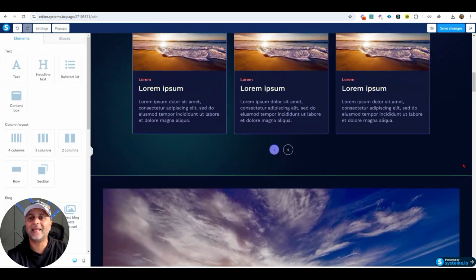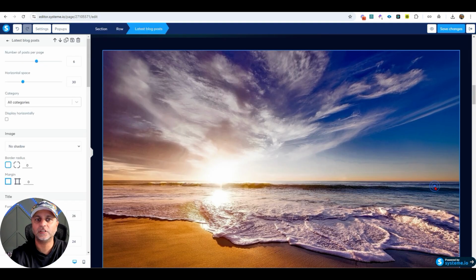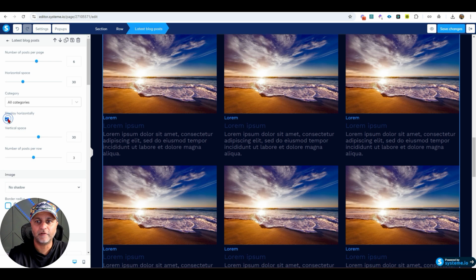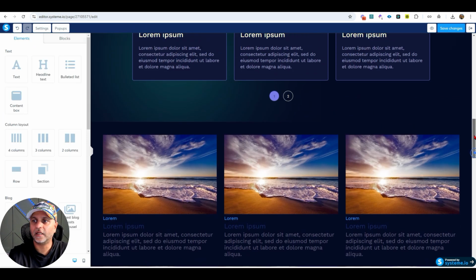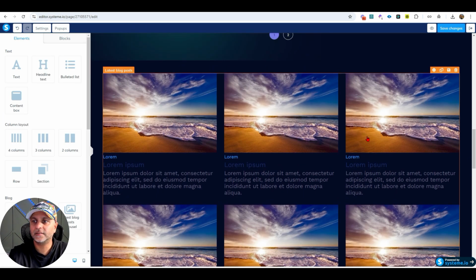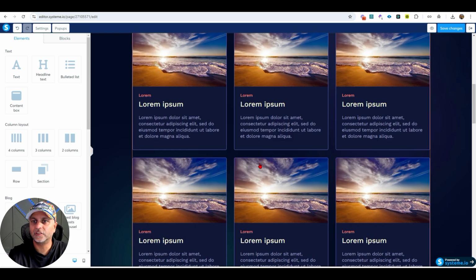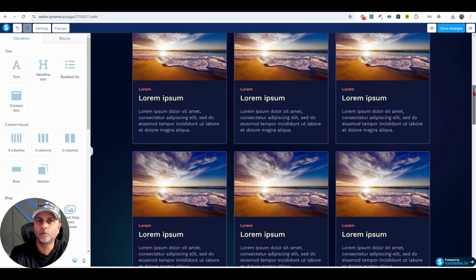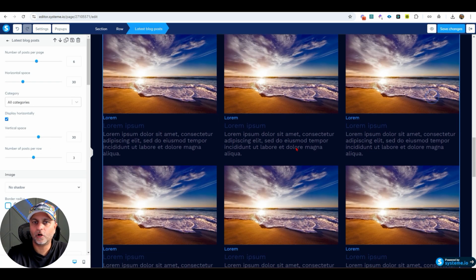Now, if I scroll down, it's going to show 6 different posts. Now, this is clearly taking up a lot of room, but we can change that as well. So we can choose to display this horizontally. And if I do that, you will see that now it's not taking up as much space. And this is now looking similar to this layout here. So that's how you can get this layout, is by changing it to horizontal.